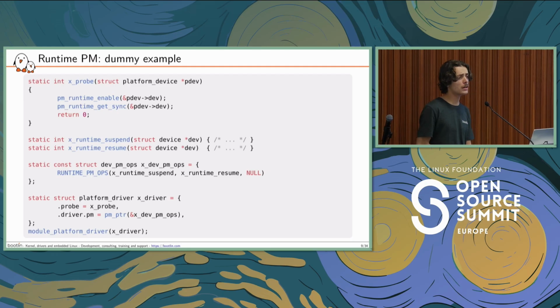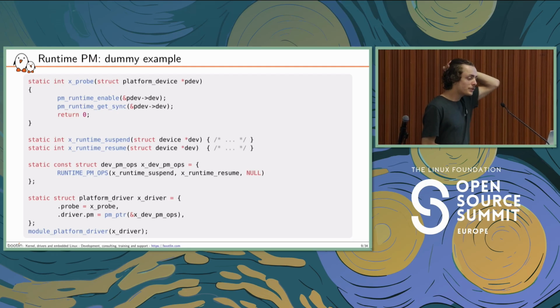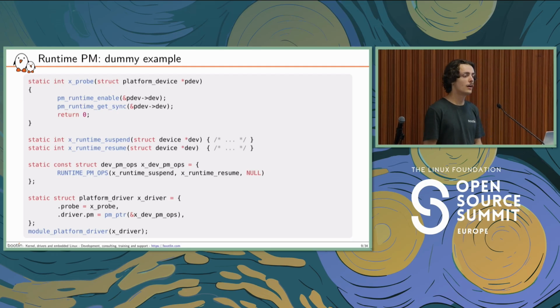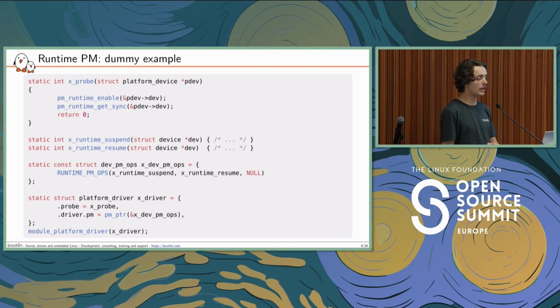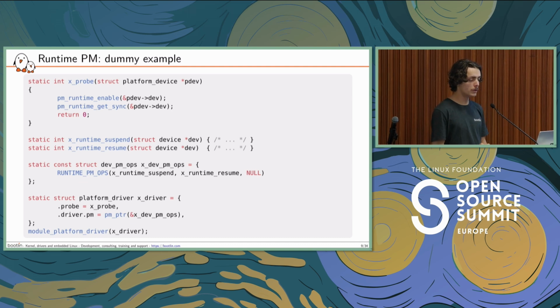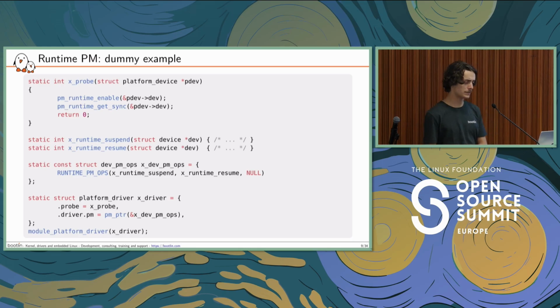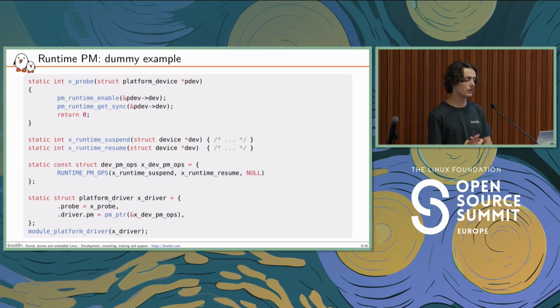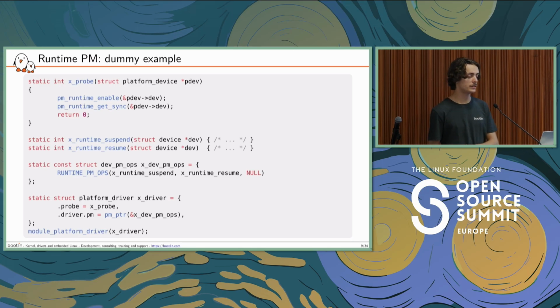So that's what it looks like. I didn't take any code because I don't have much space on the slides. That's just a dummy example, but it looks really similar to what you could expect. We usually start at the bottom when we talk about drivers. That's much simpler, because you start with the platform driver definition at the bottom. I called it X driver. It gives a probe function and it gives some driver PM callbacks. And then at the bottom you have your macro that defines your driver.